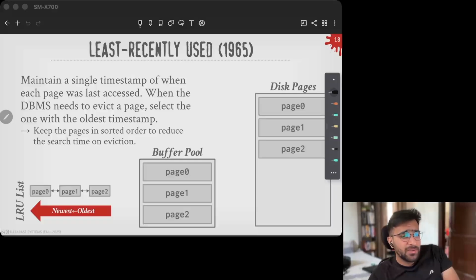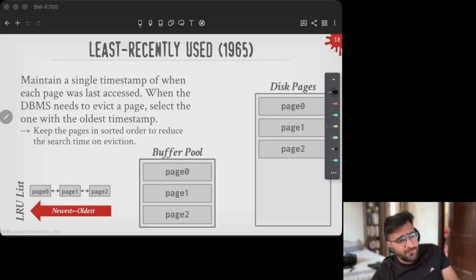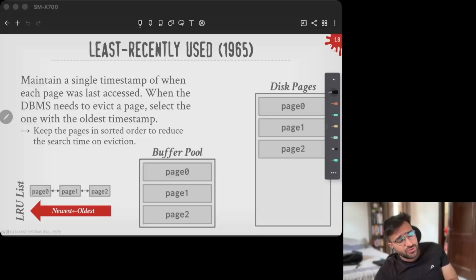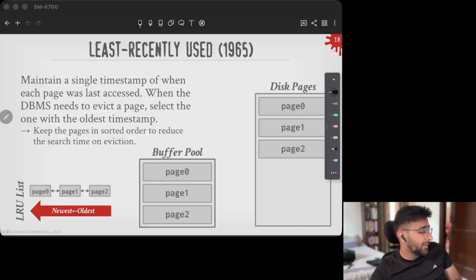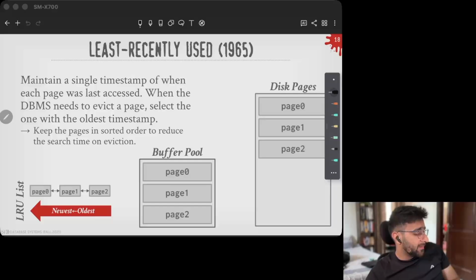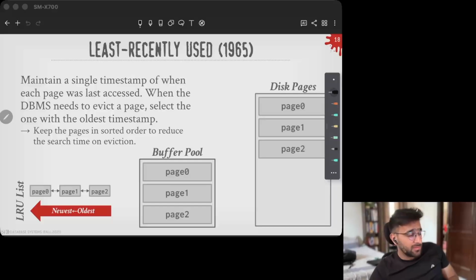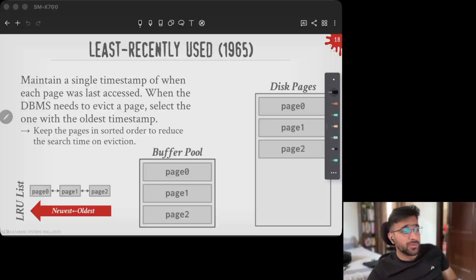The LRU concept is simple: you maintain a timestamp of when the page was last accessed, and when the time comes for an eviction, you just choose the page that was accessed the longest time ago. I did not put it well, but the page with the oldest timestamp. Yeah, that was a better way to put it.